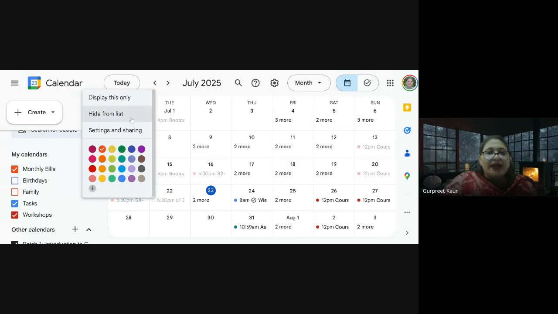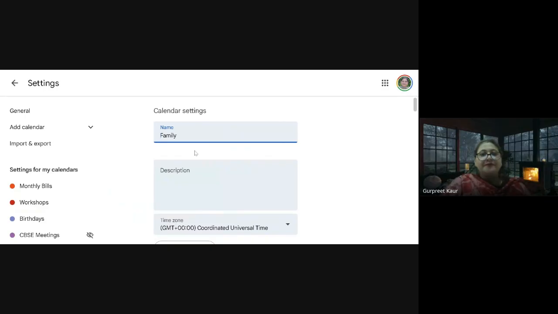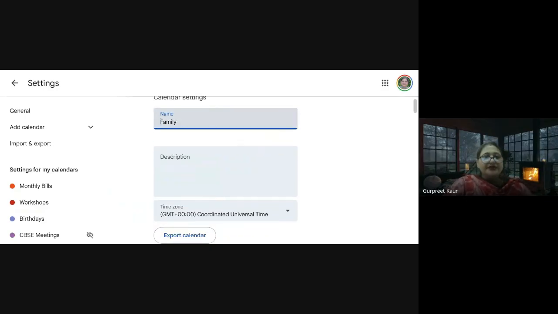And of course, you can hide from list. I've already talked about this. Let's go to settings and sharing. And if you see here, there are calendar settings. I've given a specific name.